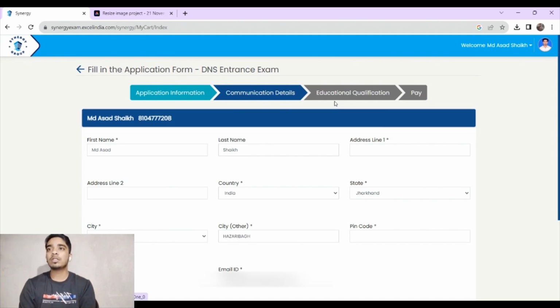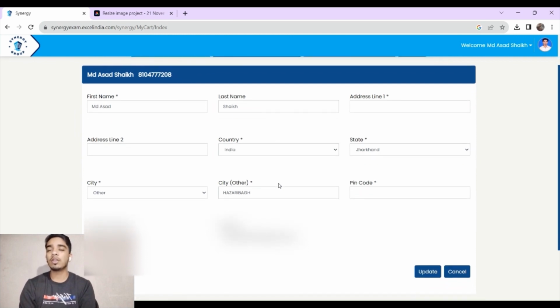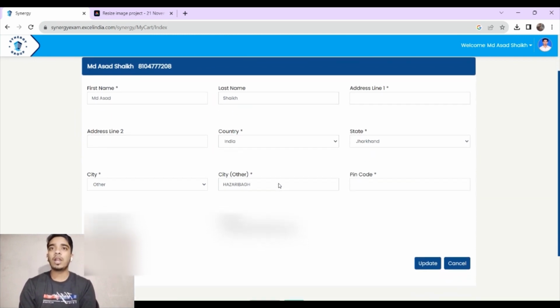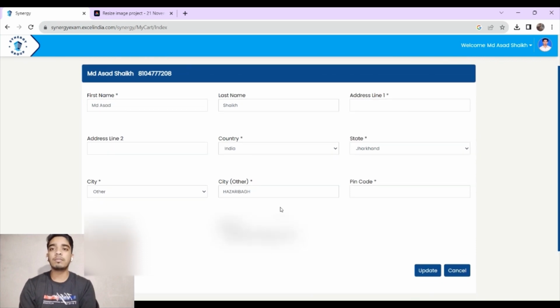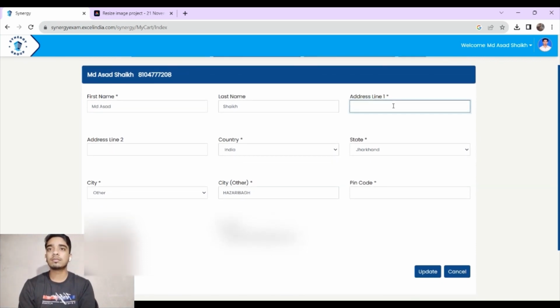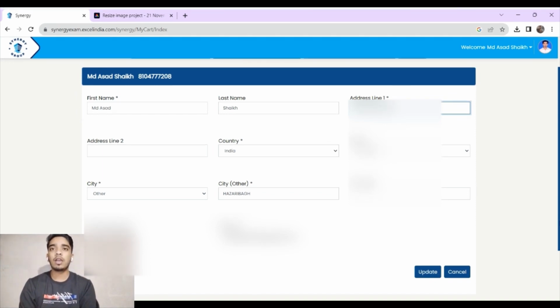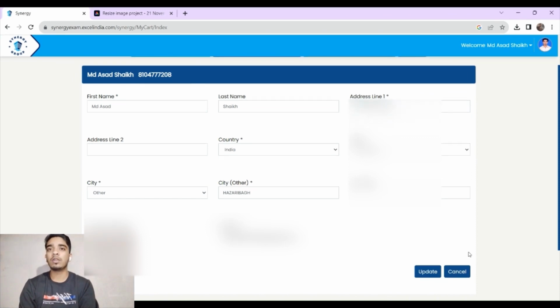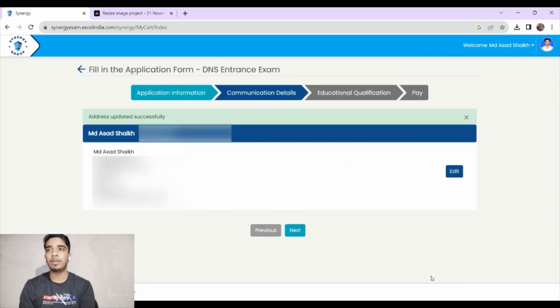Next thing is your communication details, like how the company is going to communicate with you, right? First, your name has been taken. You have to fill your address line 1, which is mandatory. You can't skip that. Apart from that, your country, state, city have been taken from the profile you made earlier. Then you have to fill your PIN code also, that you haven't filled earlier. Just put that in. Now you have to do update.